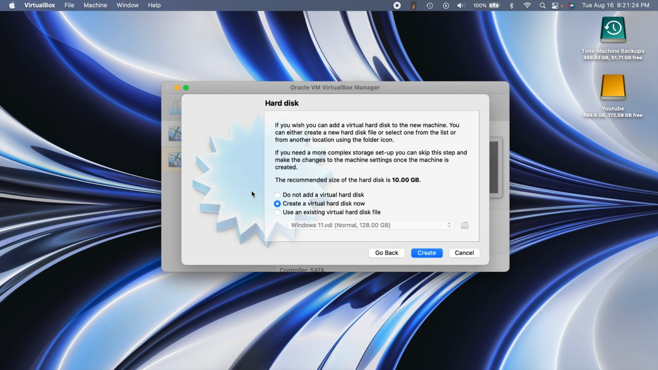So your hard disk, whenever you set the size of it, you cannot change it. So you need to make sure you get this right from the beginning, or you'll have to delete your whole virtual machine, and that's not going to be fun. You can see that we want it to say create a virtual hard disk.